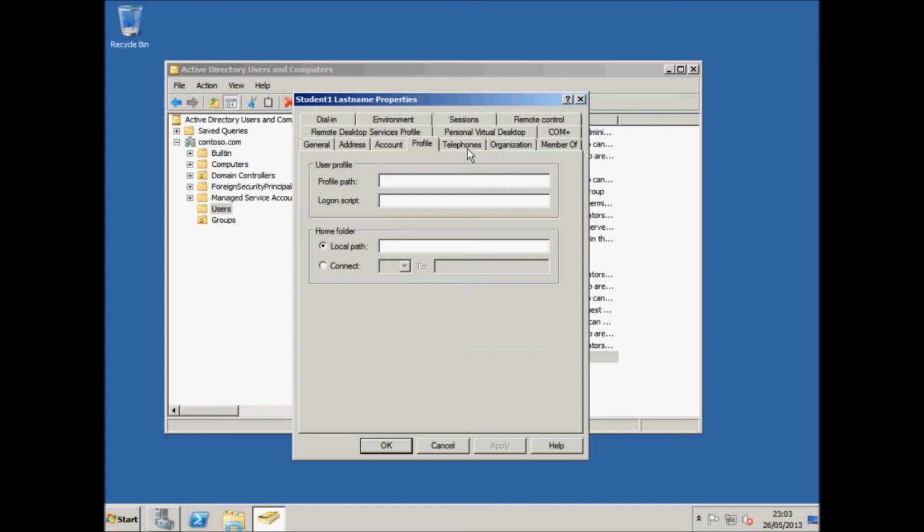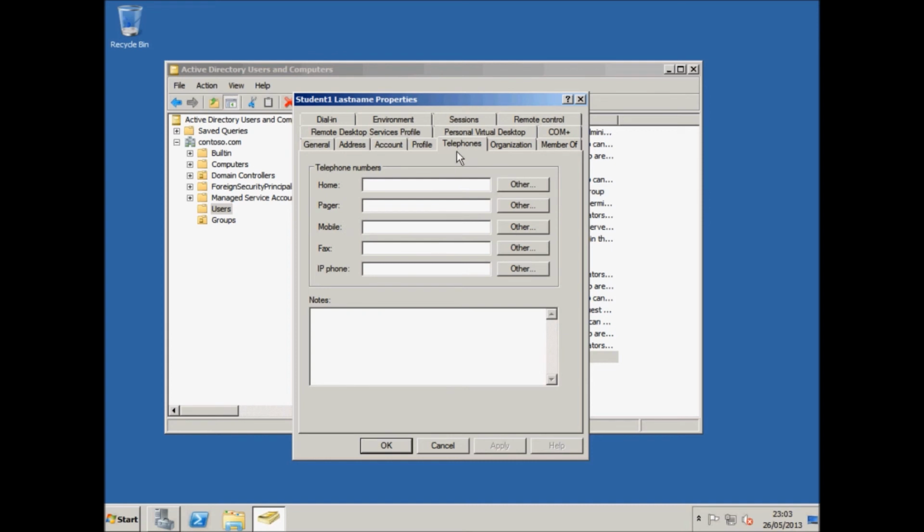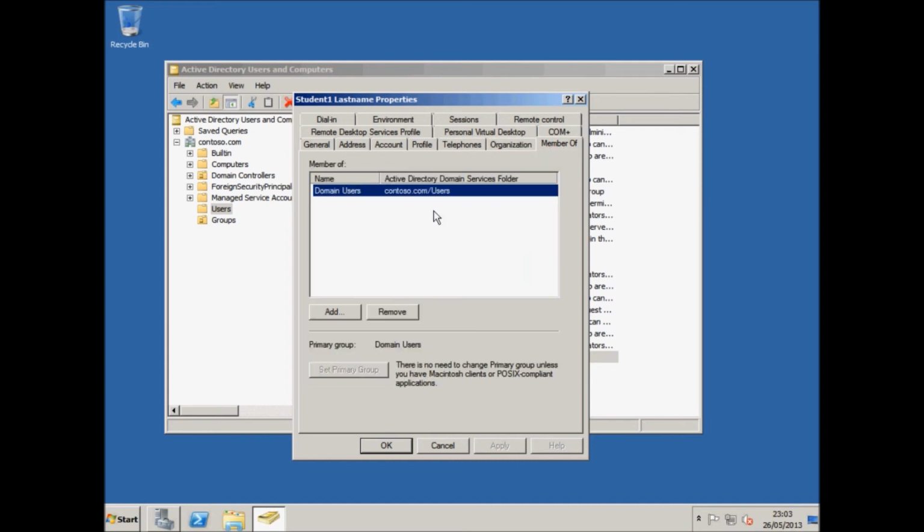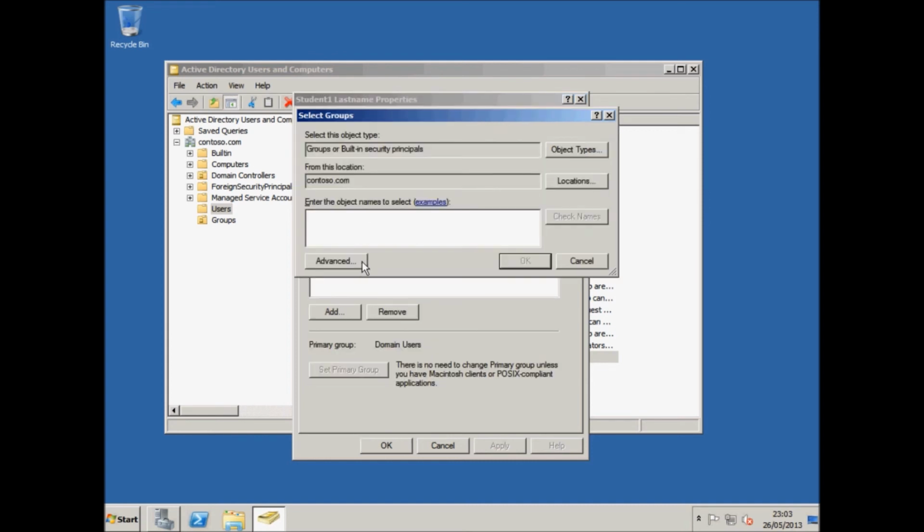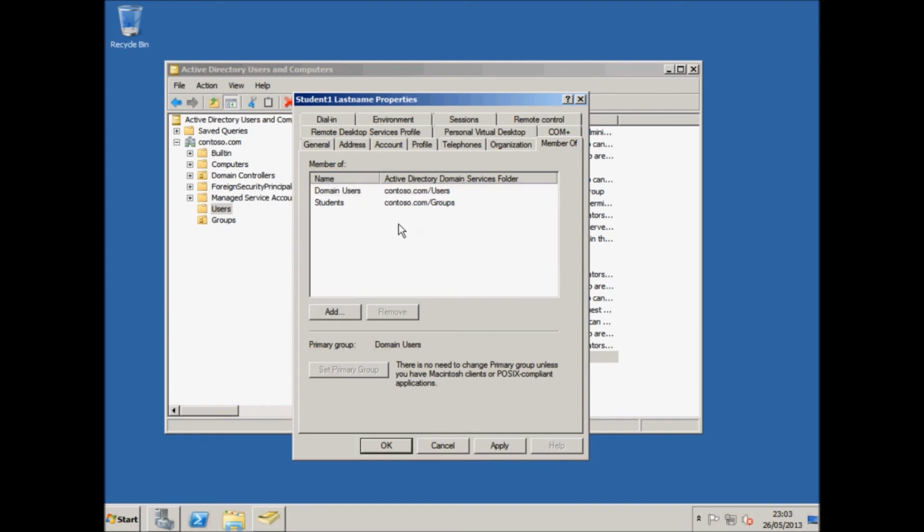It's more advanced most of the time. The profile path I'm going to go into later, because that's to do with roaming users again, which is something I'm going to go into. If you go into member of, you can assign this user to the group, and the group will be called students. You can see now it's a member of students. So any permission that's applied to the students should hopefully follow off to this user. So from here you can just press OK.